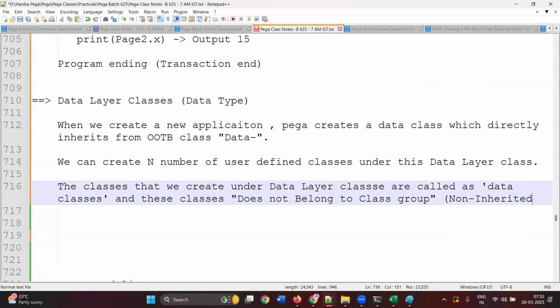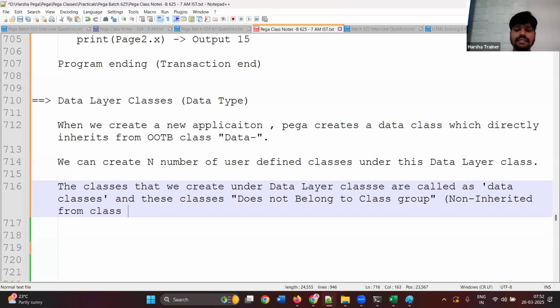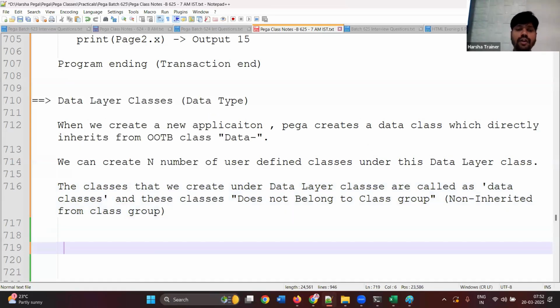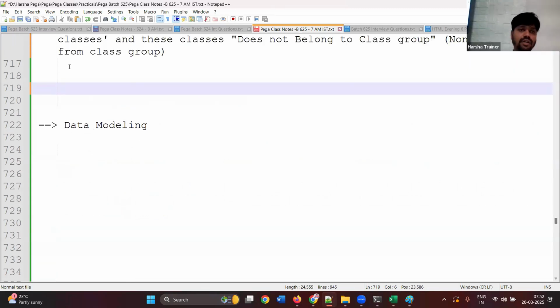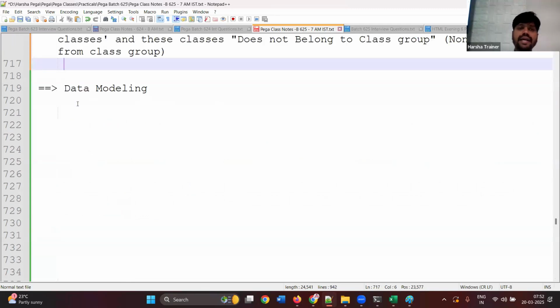They should not be inherited from the class group. Understand, everyone? Non-inherited from the class group. Look here now. Harsha, you had one question? Hold on, let me finish and I'll come back to you. Okay. Now, data modeling.